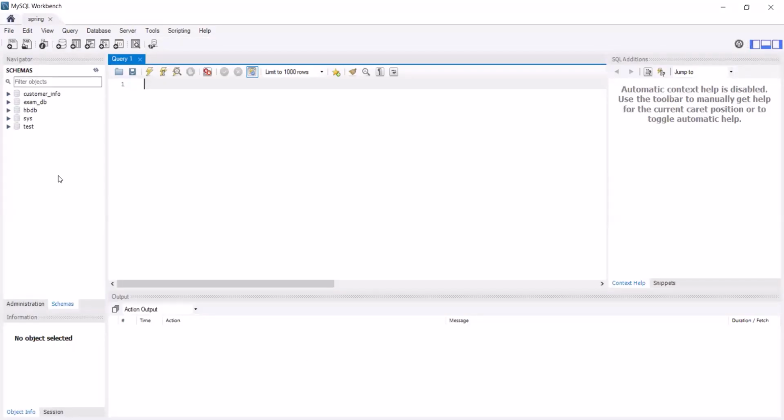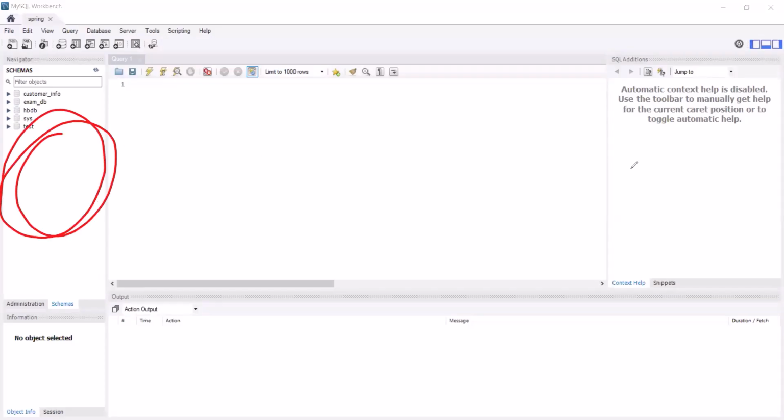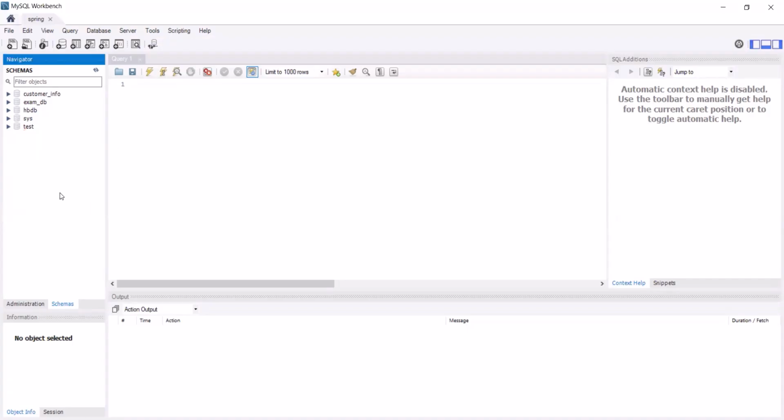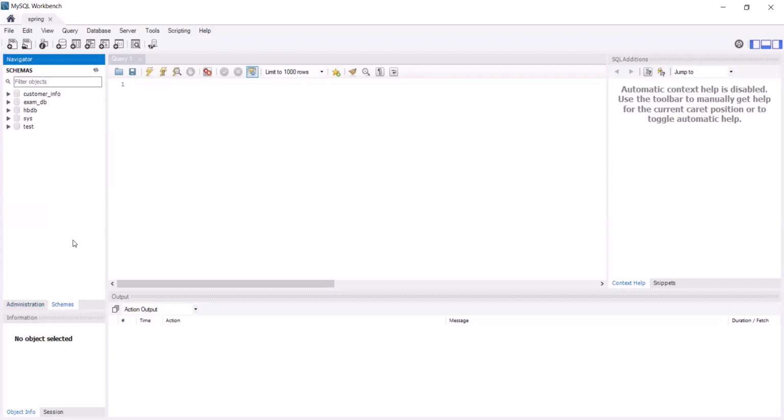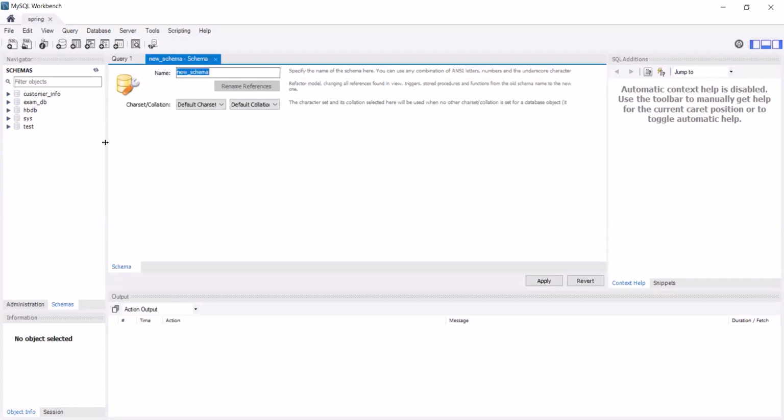If you want, you can create a schema. Go with the mouse here and right click, in the administrator schema section. Just right click and select create schema. Can you see create schema? It is like create database.